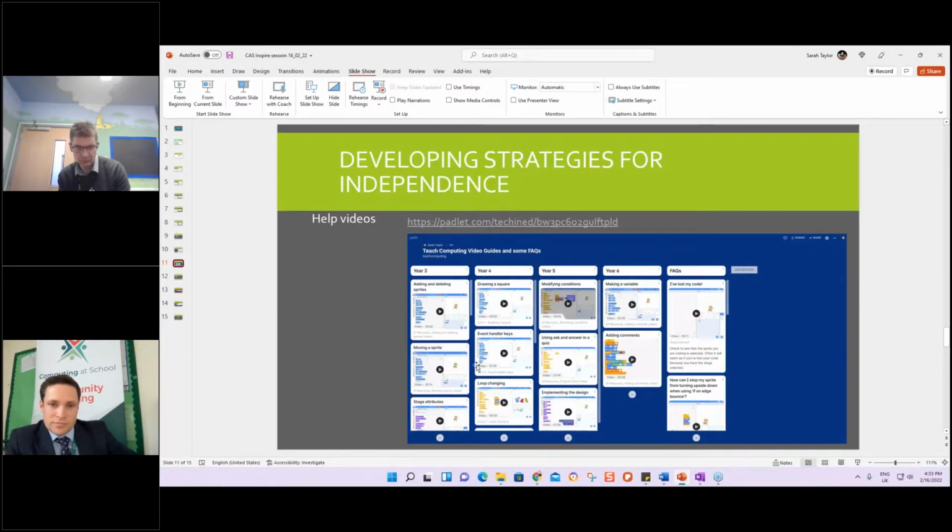So when you're preparing any of your lessons around Scratch, you can anticipate what they're going to struggle with and do little screen records. But the ones that I found most commonly, I've stuck there in the FAQs column.